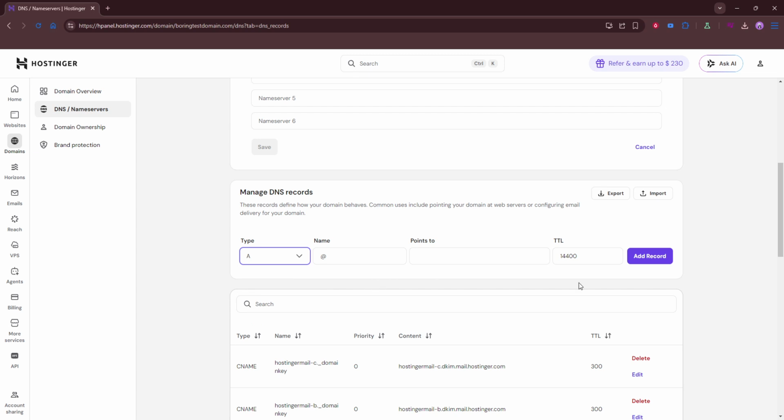Save the DNS record. Changes won't take effect immediately because DNS needs time to propagate across the internet. This can be quick, often within an hour, but in some cases it may take up to a full day. That delay is normal, so don't worry if you don't see the change right away.